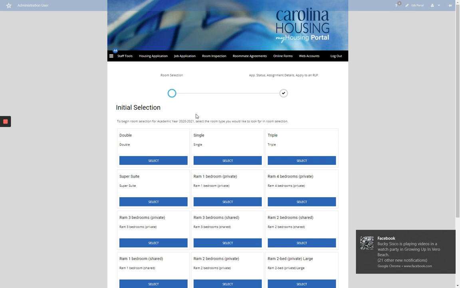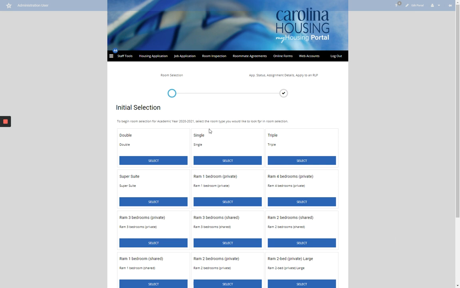Once you have a room selection time slot and that time slot is open, it will take you directly to room selection when you log in. So from here, we're going to go ahead and make our initial selection of the room type that we're looking for. And in this example, I'm looking for a super suite.